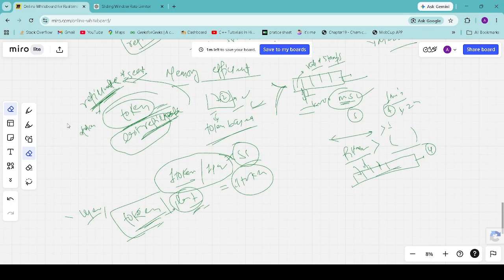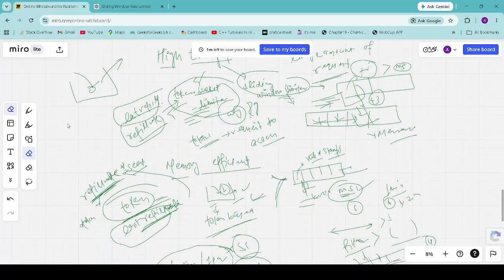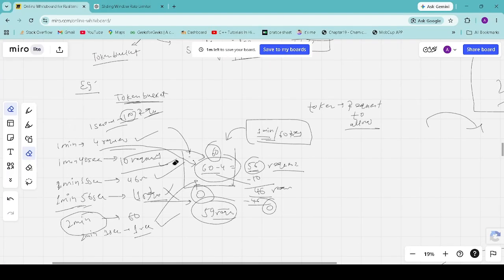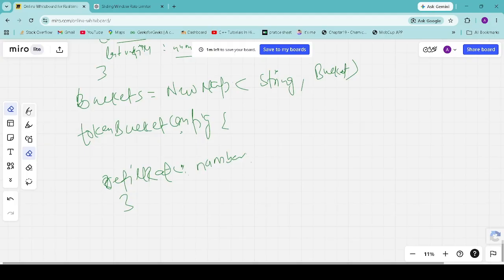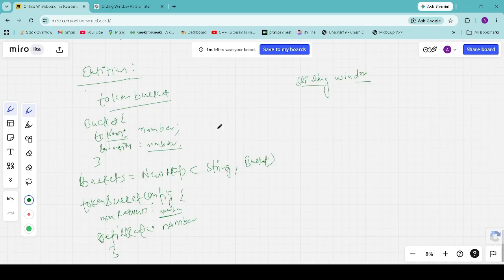Let's check. So we have bucket. Let's say this. So we have this, and we need maximum requests to identify the maximum requests they have. So one more we need is maximum request, which is also a number. How many maximum requests we have, and we will wait. Okay. So these two things we need when we have the token bucket.